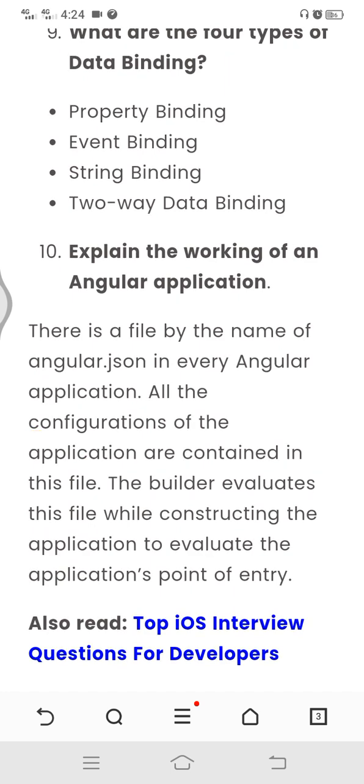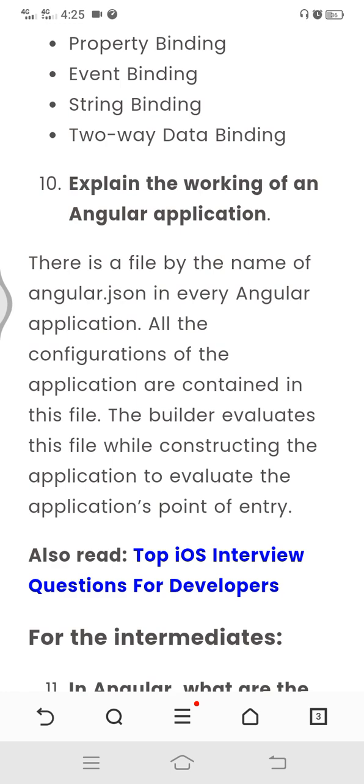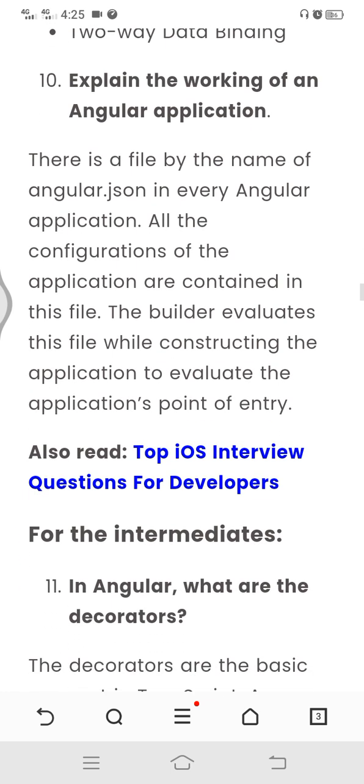Explain the working of an Angular application. There is a file by the name of angular.json in every Angular application. All the configuration of the application is contained in this file. The builder evaluates this file while constructing the application to determine the application's point of entry.